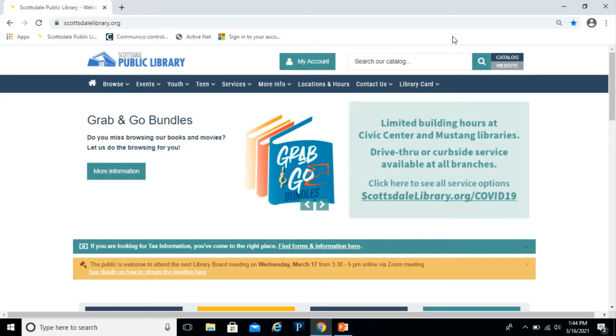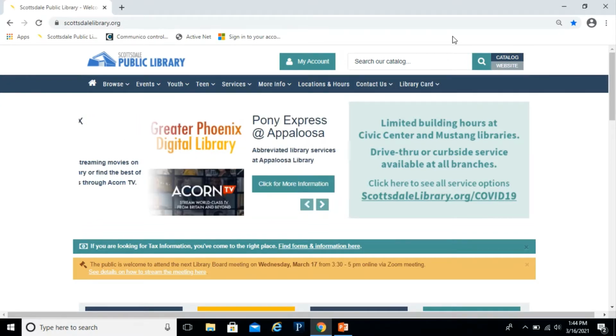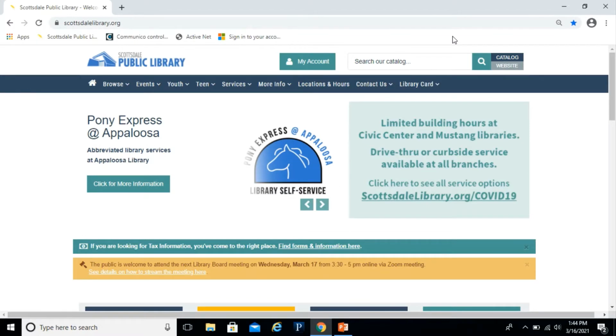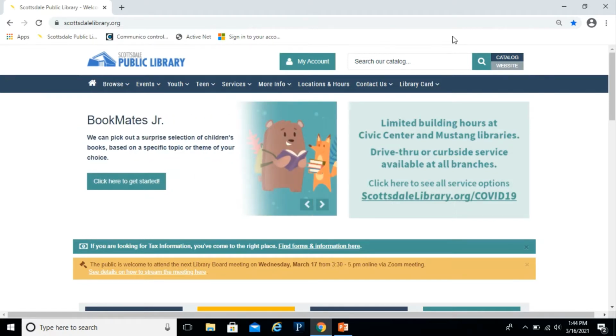Today we're going to show you how to place a hold on your account and a couple other things you can do along with it. So let's go ahead and get started. The first thing we're going to do is navigate to our homepage for the library, and that is scottsdalelibrary.org. And this is what our homepage looks like when you come to it.